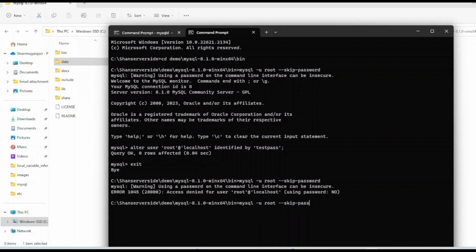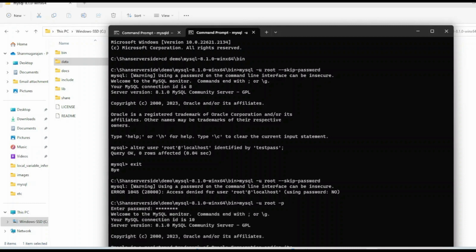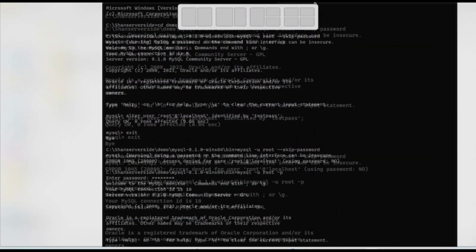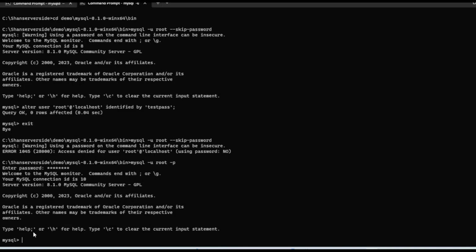Now let us use -p to enter the password. You can give -p and then type the password here, but if somebody looks at it, they might know the password. So better give -p and then press enter. It will prompt for the password. This time you enter the password, right? So we have successfully logged in to the MySQL root account.